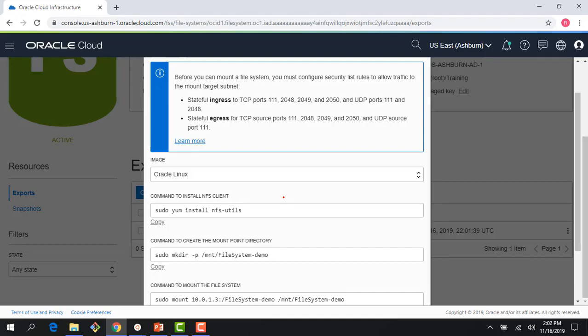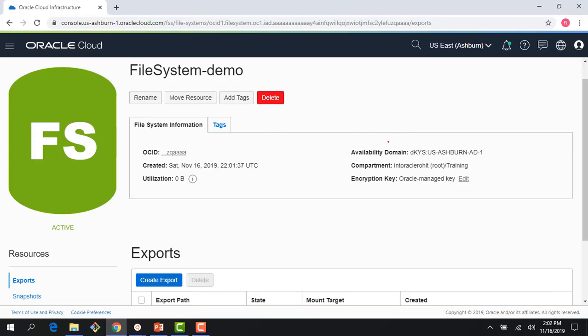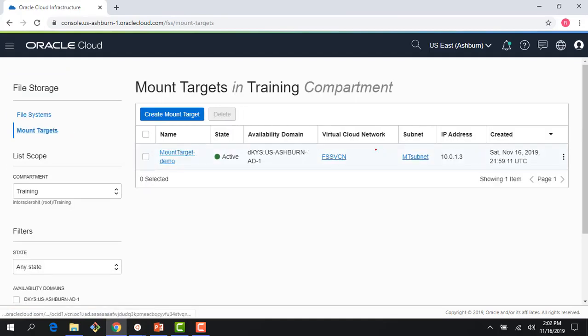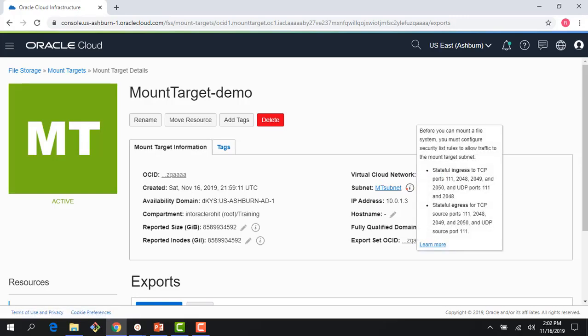Now, a couple of things to keep in mind. Let me go back to my mount target. We did this, but one thing which I want to talk about is, if you click here, you can see that before we can mount a file system, we must configure security list rules to allow traffic to the mount target subnet. If we don't do that, then your clients would not be able to access the mount target and hence the file system. Now, which ports do we need to open?